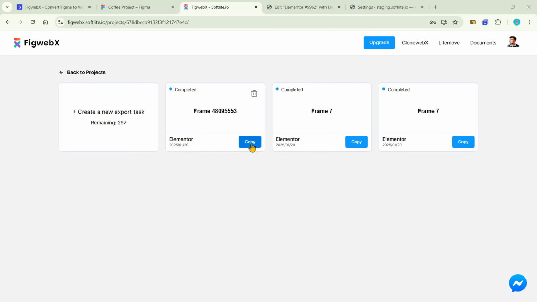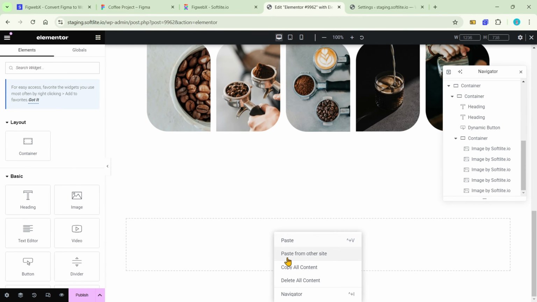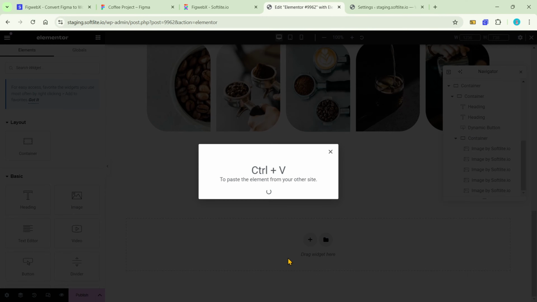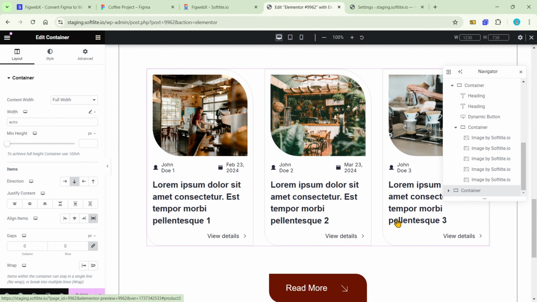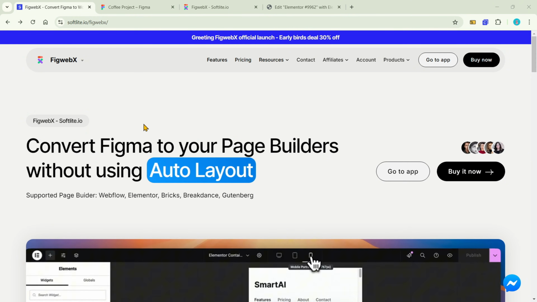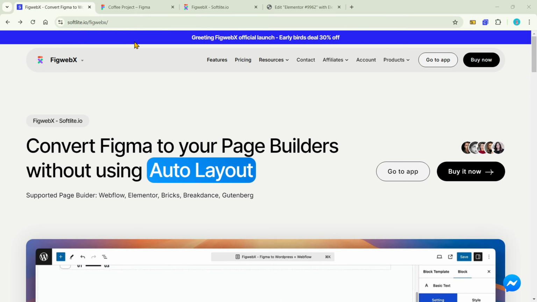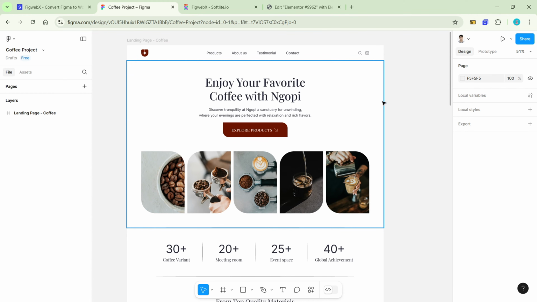There are a bunch of tools that let you copy and paste Figma designs into Elementor. But which one is the most simple and effective? With Figwebx, you can easily import your Figma designs without using auto layout. You are able to sync specific Figma components into Elementor widgets as well.